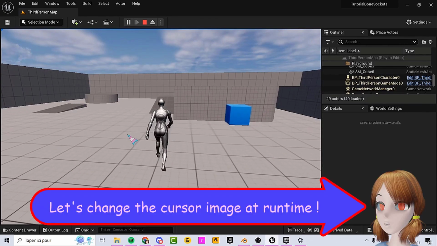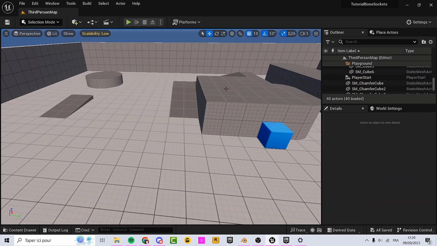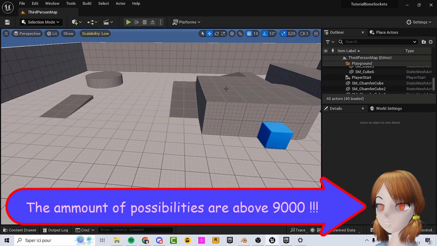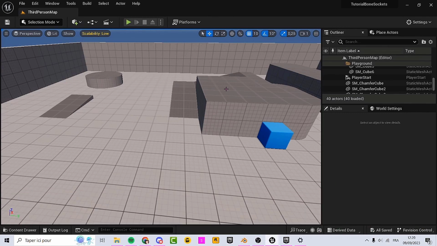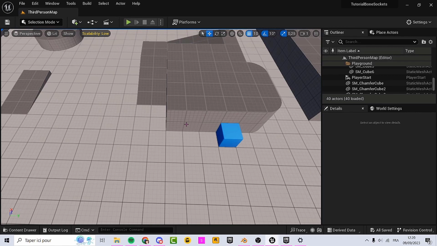Now let's see how to change it at runtime. There is an endless amount of ways you can change your cursor at runtime, based on a trigger overlap, or based on your health, or based on which level you are in, or just in your pause menu. For this video, I'm going to use an actor overlap to change the cursor.